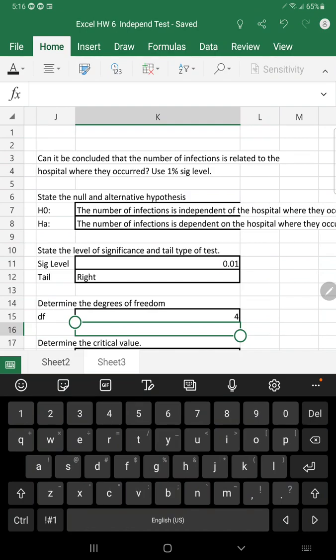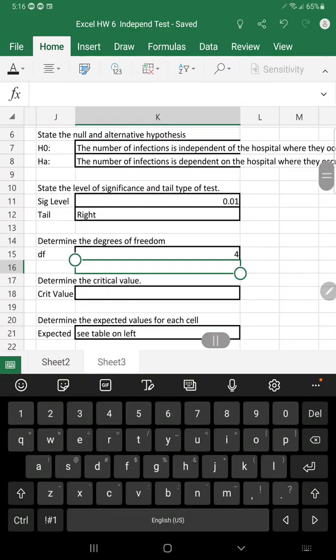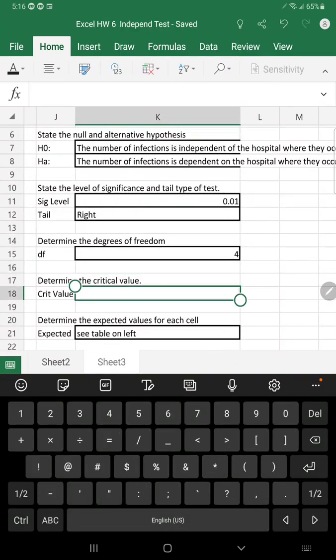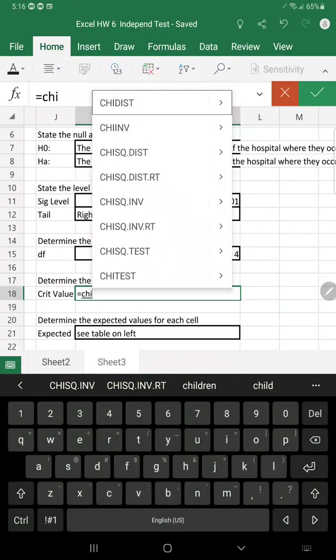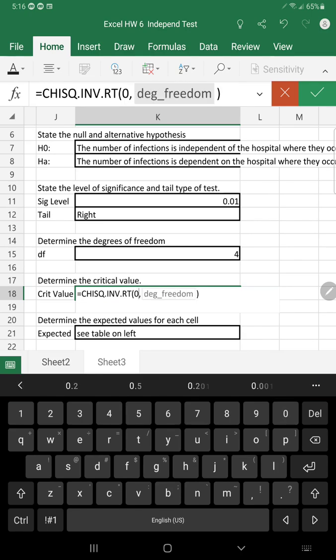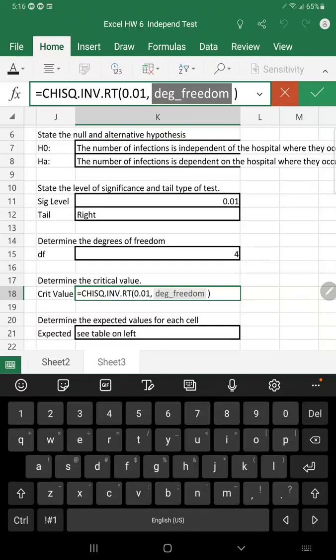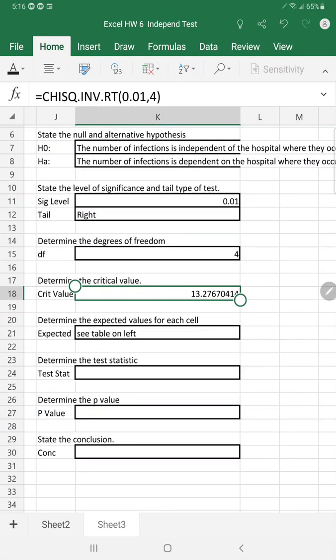Now we need to determine the critical value for the test. This will use the inverse chi distribution. So chi inverse, we're going to look at the inverse on the right-hand side. The probability that we're looking for is 1%. And then the degrees of freedom, don't forget your comma, the degrees of freedom that we have are 4. Close the parentheses, click OK. So our critical value will be 13.27.